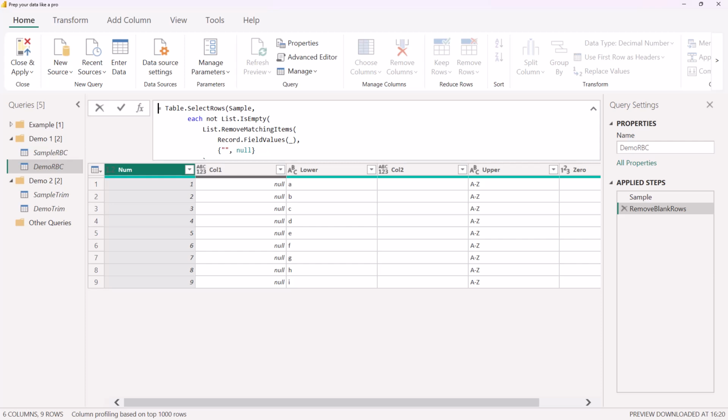At its core, we find the function Record.FieldValues. That takes the current row and turns it into a list of row values. Wrapped around it, we see List.RemoveMatchingItems. That takes that list and removes any empty text strings and nulls from it. Now, if nothing remains in that list, the row is empty and it gets removed. Else the row stays.